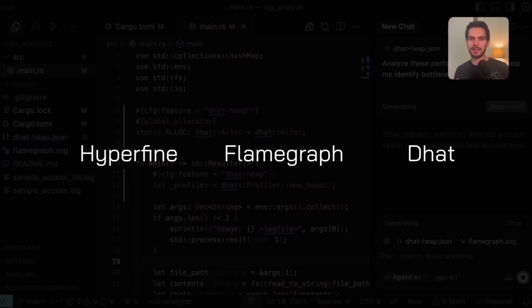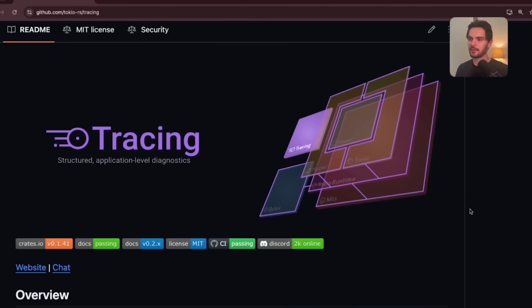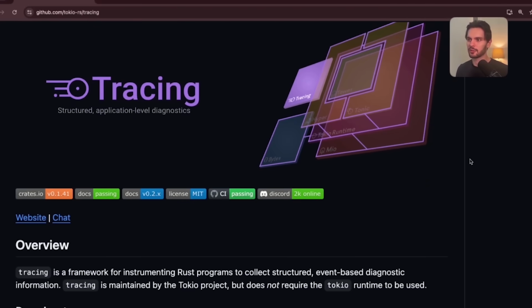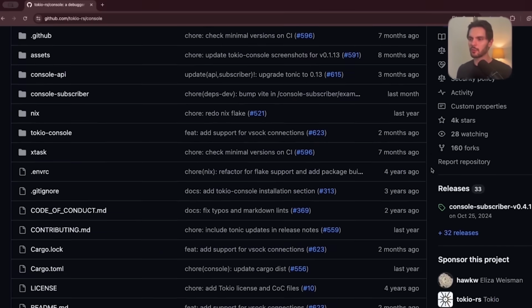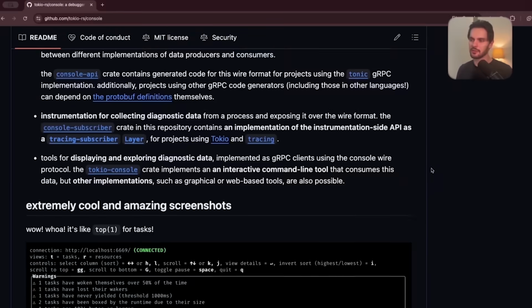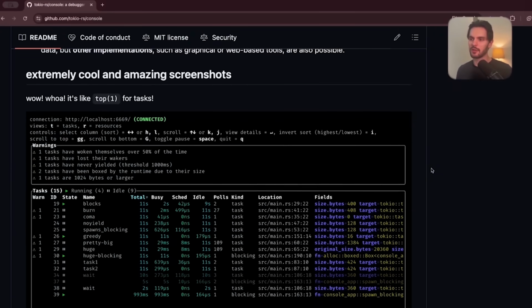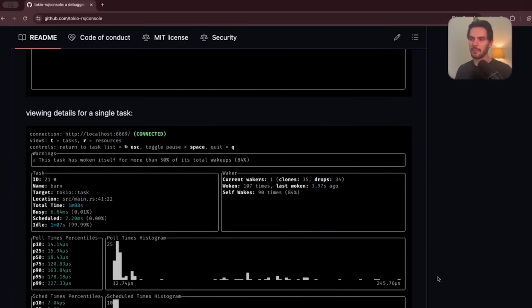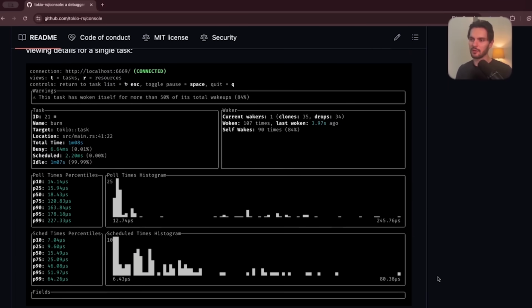But if you're profiling async code, then you'll also want to use the following 3 tools as well. Tracing is a framework for collecting structured, event-based diagnostics in Rust. And with subscribers like tracing-chrome and Tokio Console, you can visualize and analyze async runtime behavior to spot bottlenecks. Tokio Console works with tracing to give you real-time insights into your async task execution, showing you when tasks are spawned, woken, or completed, making it easier to debug slow or stuck futures.